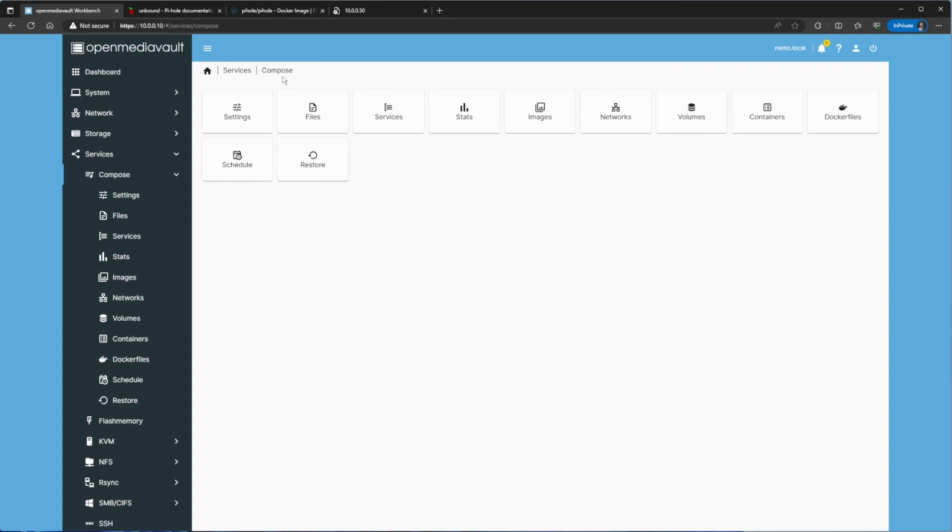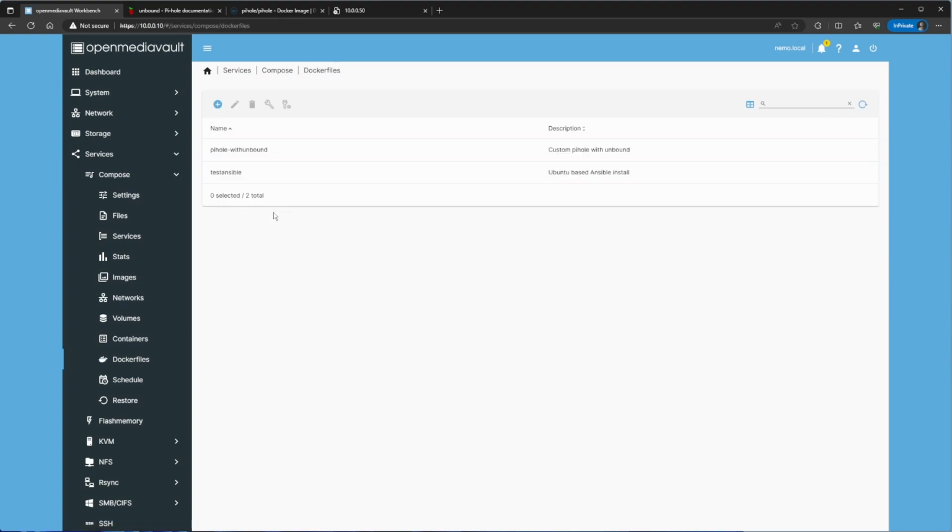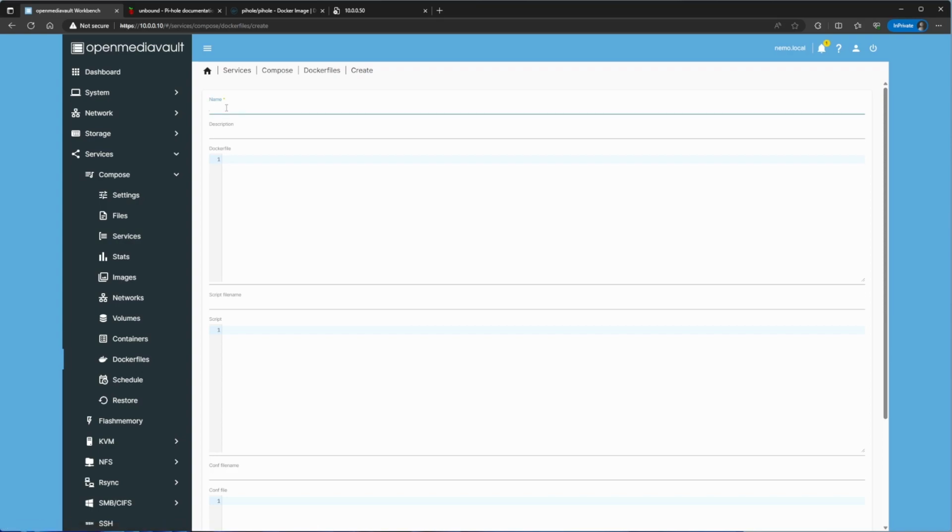So we go here on services, you go to compose, and then you go into Docker files. Here you have the ability to create your own Docker files out of base images. So we're just going to do create, and this is going to be the name of your container, like the image name. In my case, I'm just going to call it Pi-hole Unbound because that's what it's going to be. And I could just put a description, right? I'm going to do Pi-hole with Unbound service.